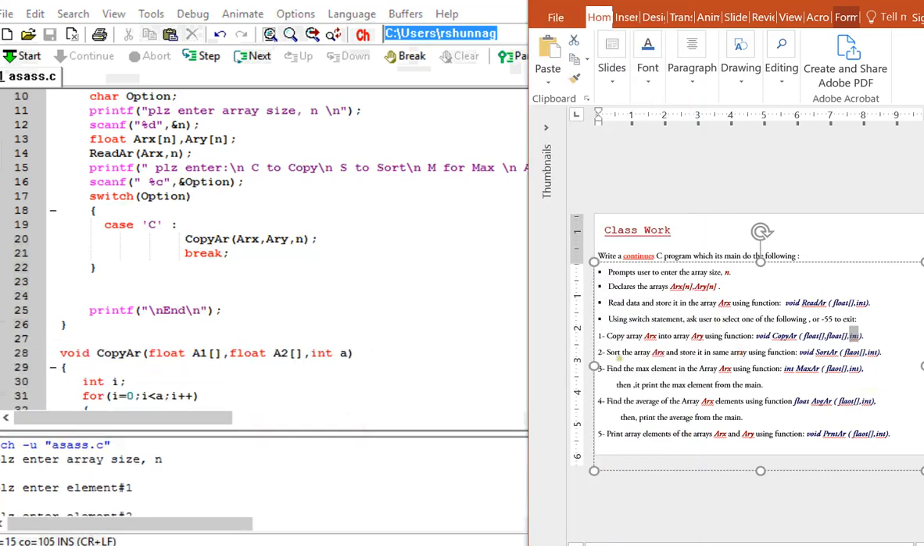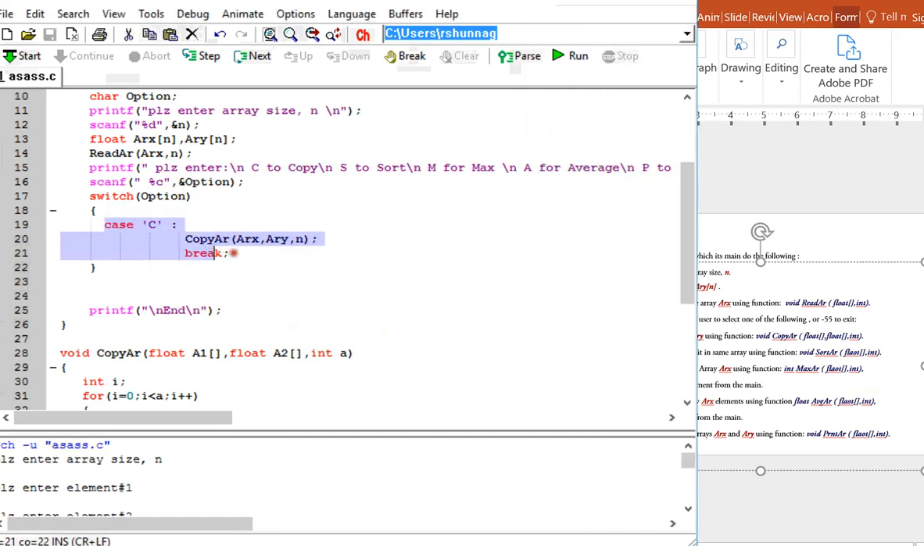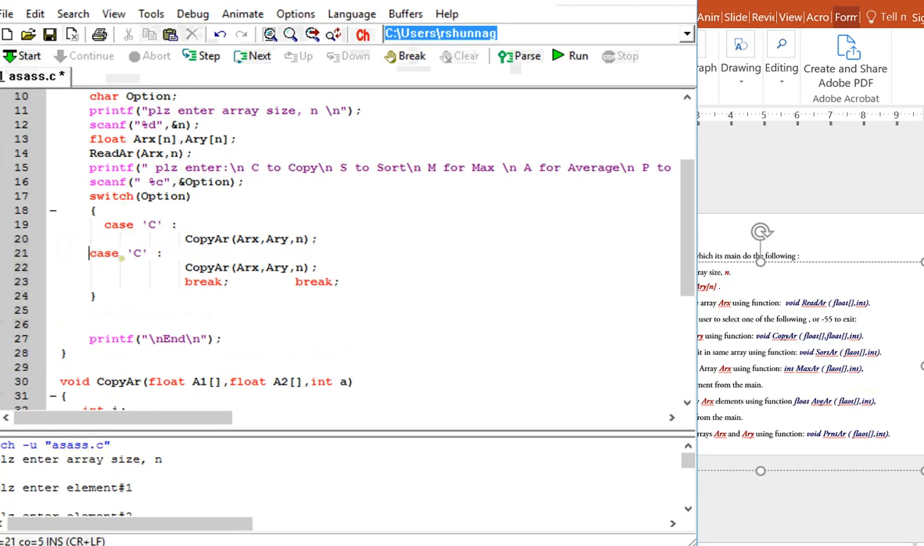Next step, sort arx and store it in the same array using the function void sort ar, with a float array and an integer. Again, this is a void function, it will not return anything, it just sorts the array. So we want to sort which array? Array x. Now we have to copy this case, Control C, Control V, and align it well like this. Okay, now we want to sort the array, sort ar, same thing.